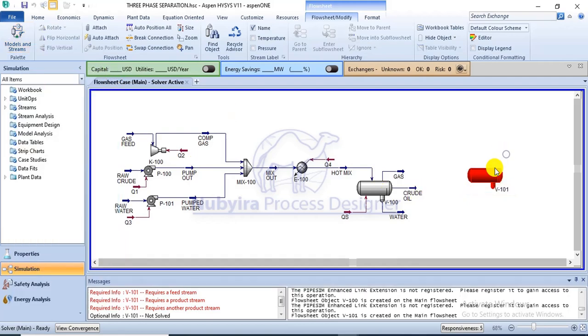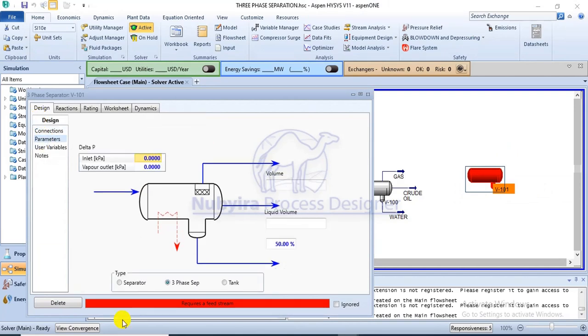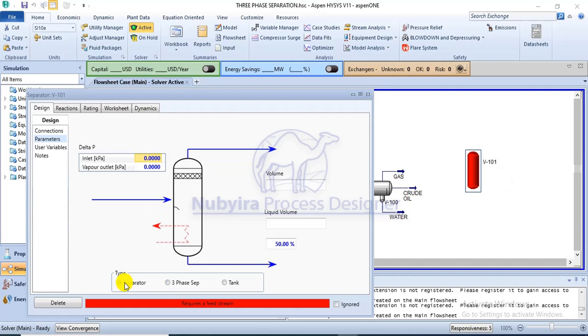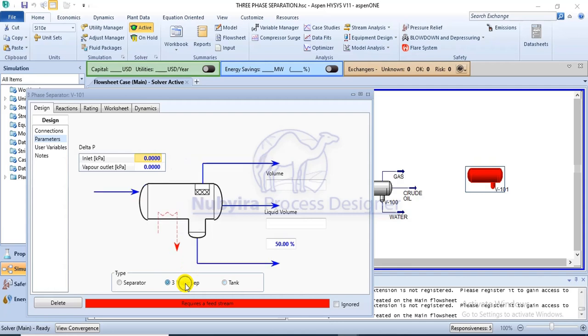For illustration's sake, you go to parameters. If you click on the radio button separator, the three-phase separator automatically changes to a two-phase separator. You see that it changes. If you click on the radio button tank, it changes into a tank. So all three of them work in a very similar manner. The difference is their outlet streams.